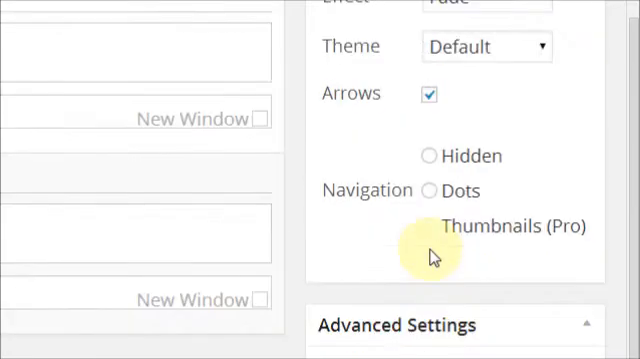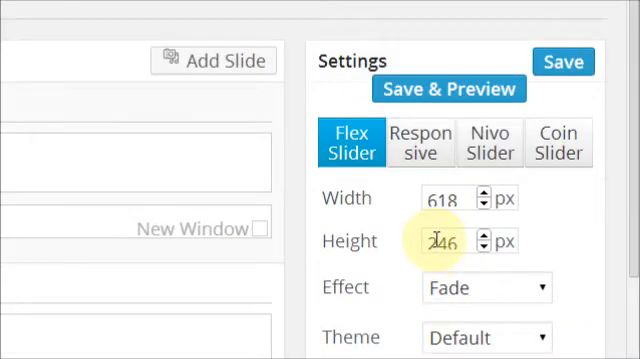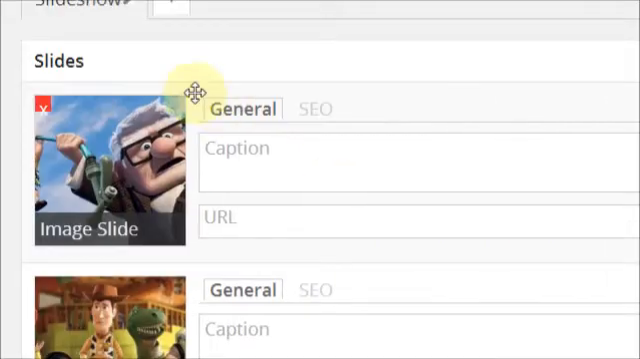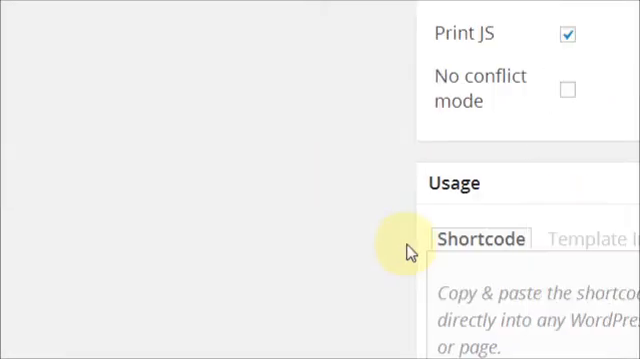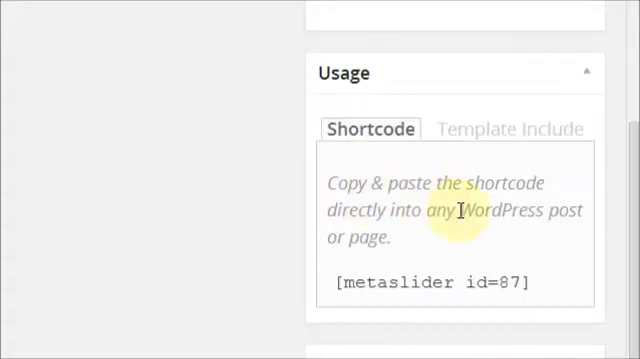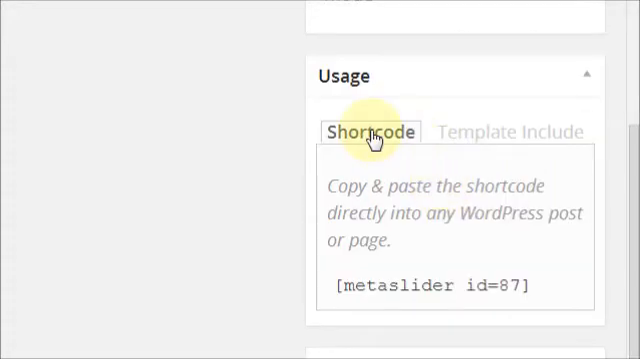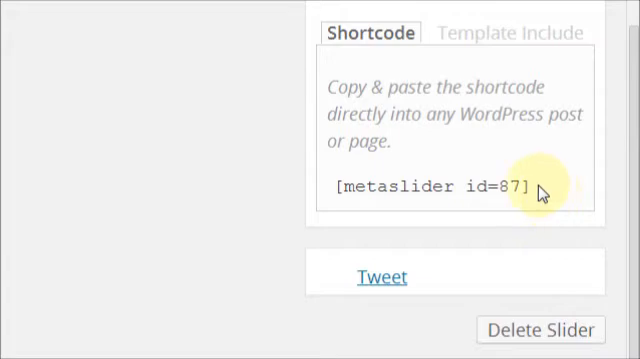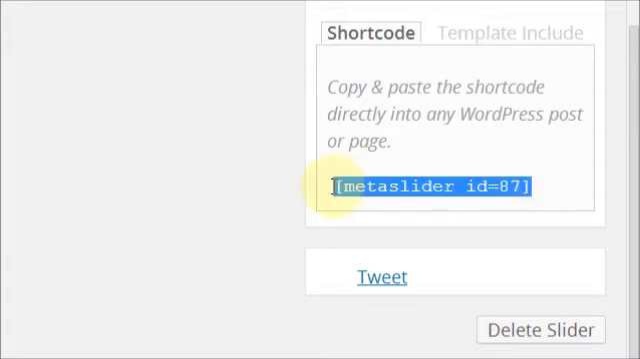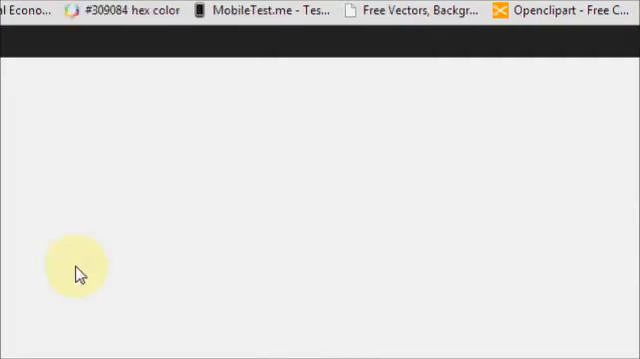So those are some kind of neat little options. Now that we've got all the options here, you actually have to add the plugin to a page or a post. The normal way to add a plugin to a page or a post is to use what they call a shortcode. The shortcode here is meta slider ID equals 87. All you do is Control C to copy this, and then you go to your page.